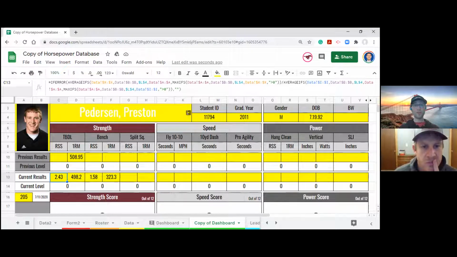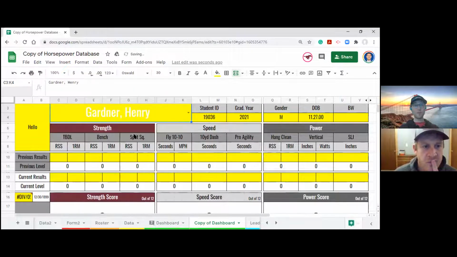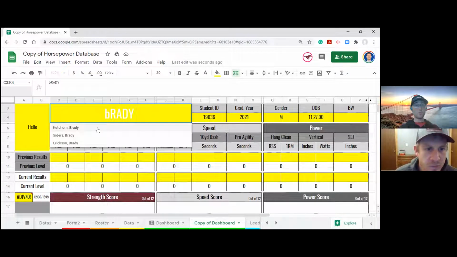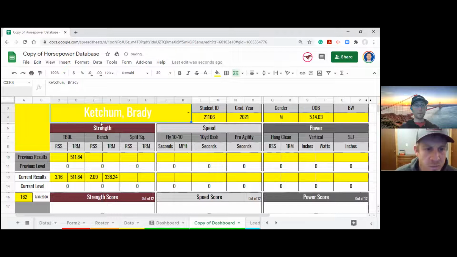So if we select a different athlete now, who has data in here? Do like Brady Ketchum. So we'll select Brady Ketchum. And the reason I'm assuming that these two are the same is because they actually are the same.